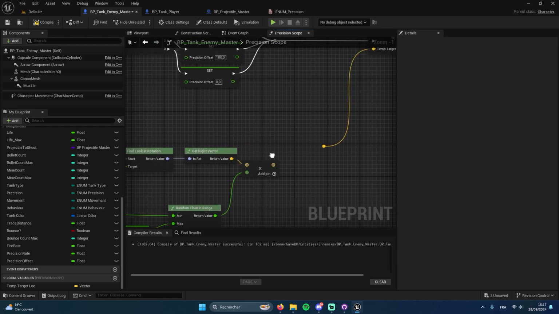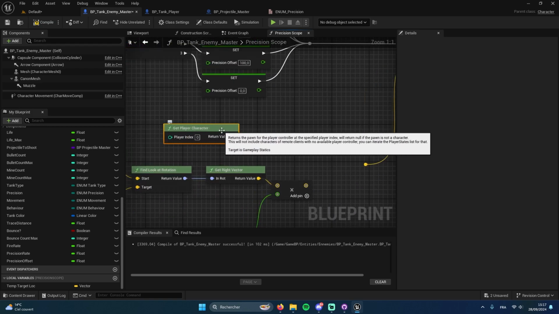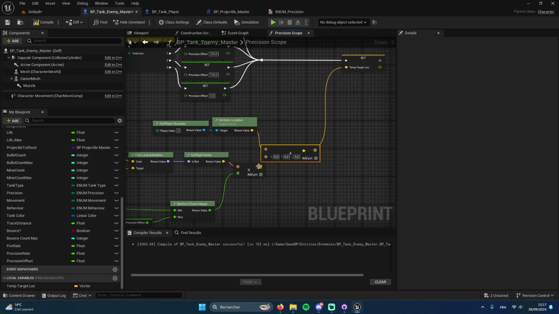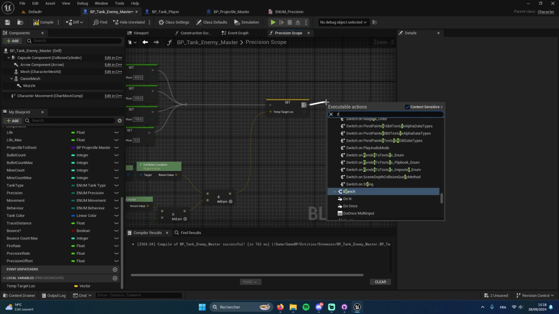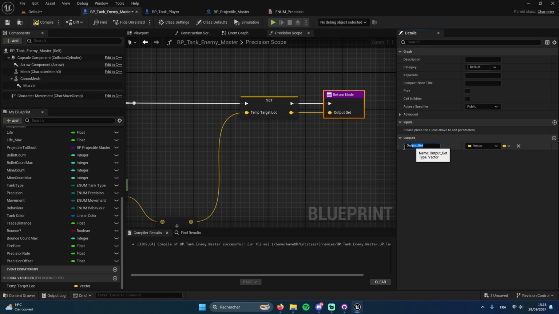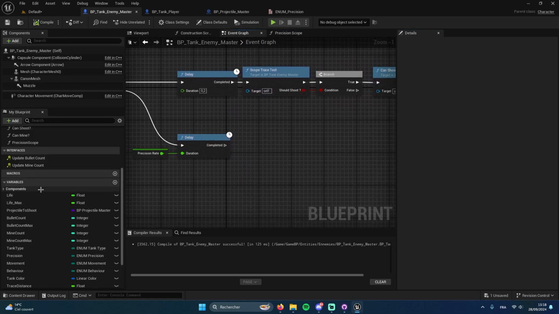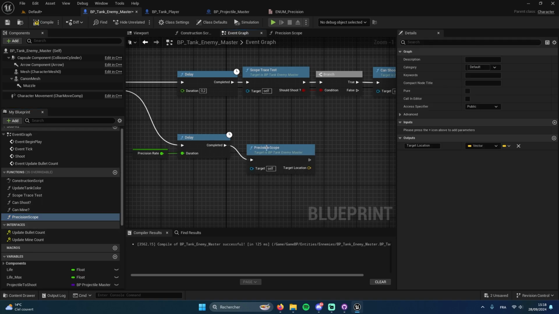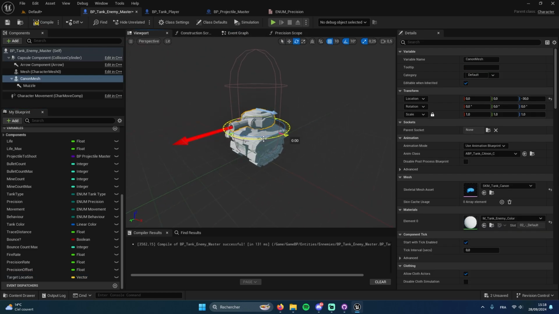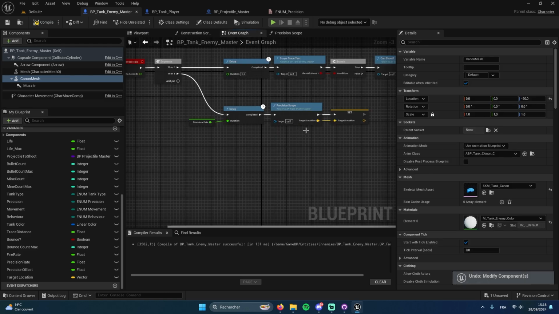So now we added. Now we have to add from the get player character, get back the actor location, and add these two values. Put into the temp target lock, and into the return node, let's drag and drop the result. So this is gonna be the target location. Now into the event graph, let's call it our precision scope and promote to variable and say target location. We want that the cannon mesh gonna rotate towards this target location.